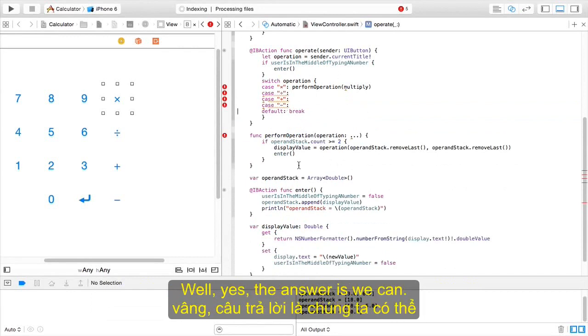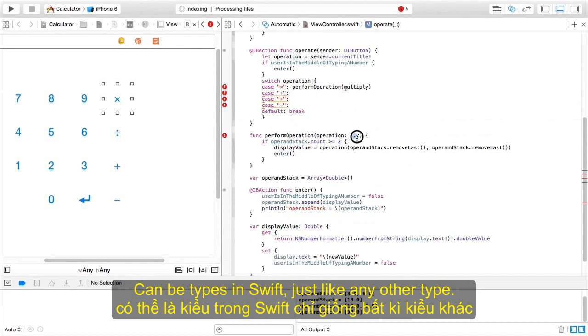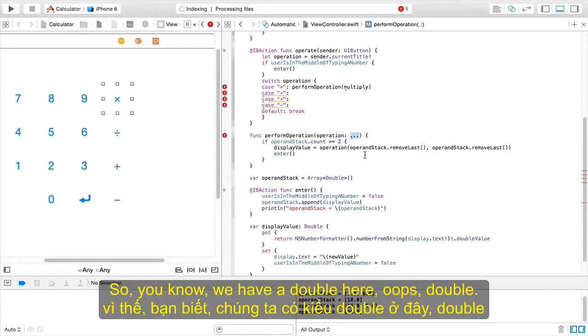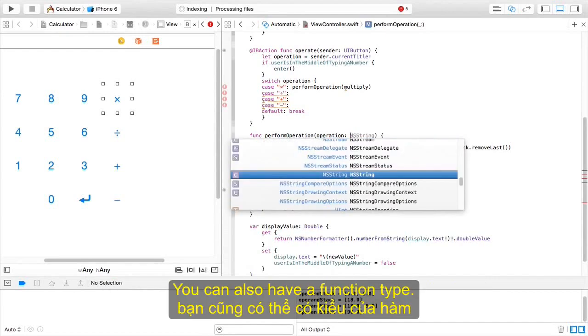Now, can we do this? Well, yes, the answer is we can. And so functions can be types in Swift, just like any other type. So we have a double here. That's a double. That's a type. You can also have a function type.